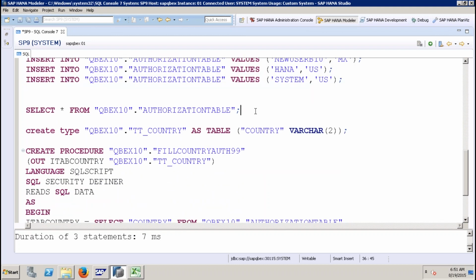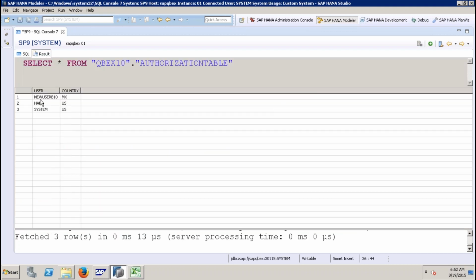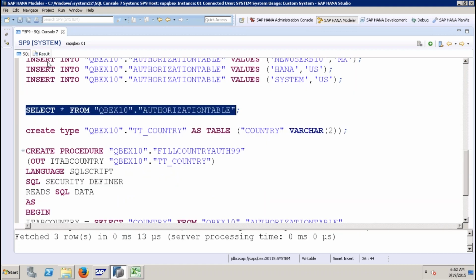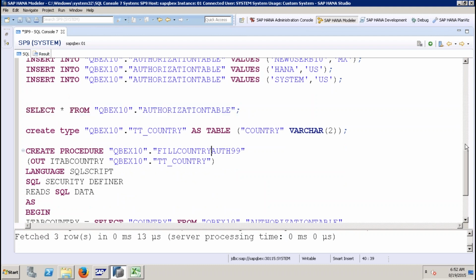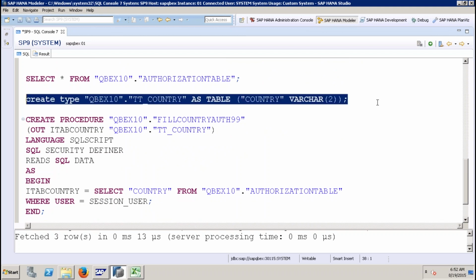You can look at this table data: three usernames and the country. So I'm creating a procedure here, because when I need to use a procedure for dynamic authorizations or privileges, I must have a procedure which returns a table type. So I'm creating a table type TT with only a single column because it is going to return countries, since one user might have multiple countries, right?